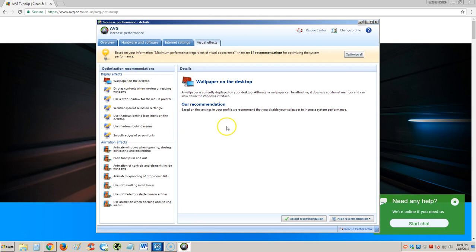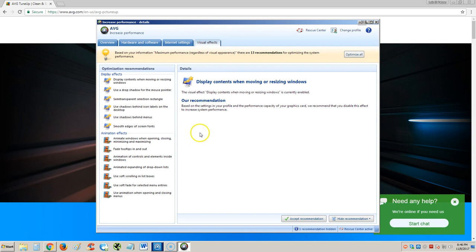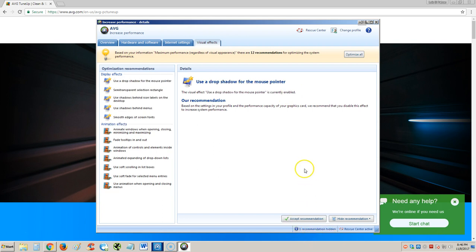The wallpaper. Disable the wallpaper for system performance? No, I'm going to keep my wallpaper. I'm going to hide that one. So the next recommendation: we recommend that you disable this effect to increase system performance. Display contents when moving or resizing windows. Let's accept that recommendation. Use a drop shadow.